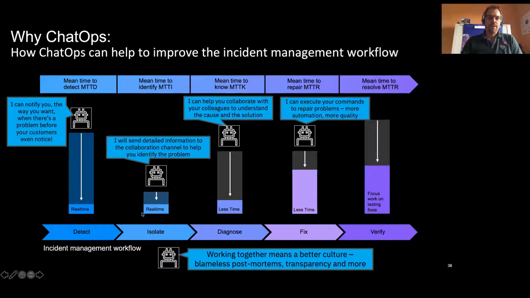If we look at the various phases of how an incident is managed, you have the detect phase, you isolate an incident, you diagnose it, you fix it, and then you verify it. By applying ChatOps principles, you can reduce the time that is needed to go through this workflow. For instance, a chatbot can notify you about the problem, so you reduce the mean time to detect.